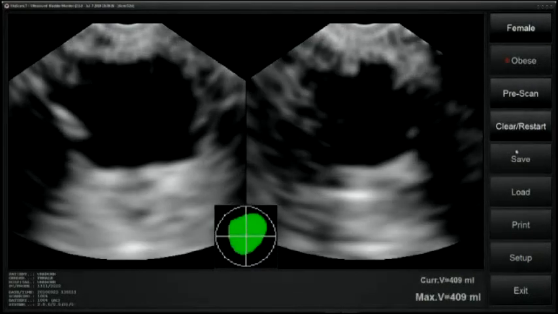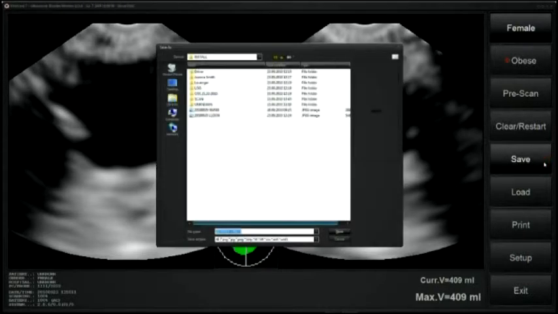The result can be saved by pressing Save. It will generate an exact image of what you see, including user information and volume result. The default name for the saved file is a timestamp which may look like this. You may change this to another name if required.